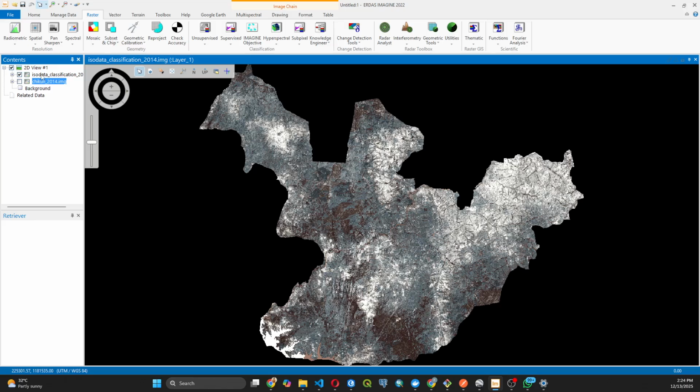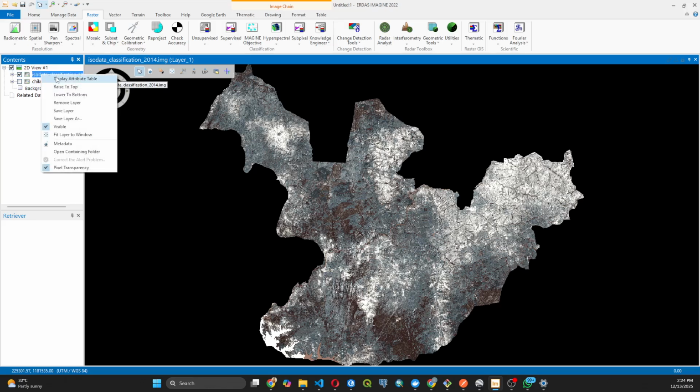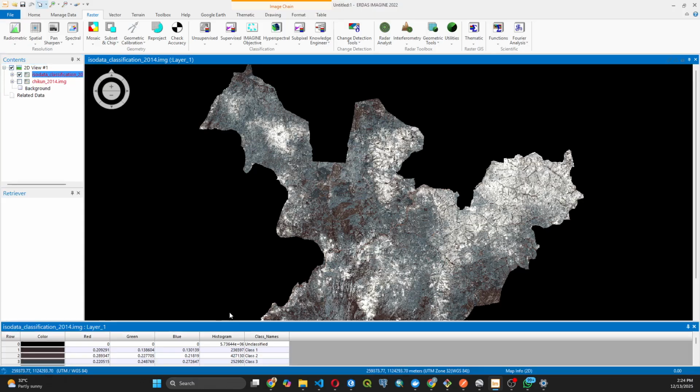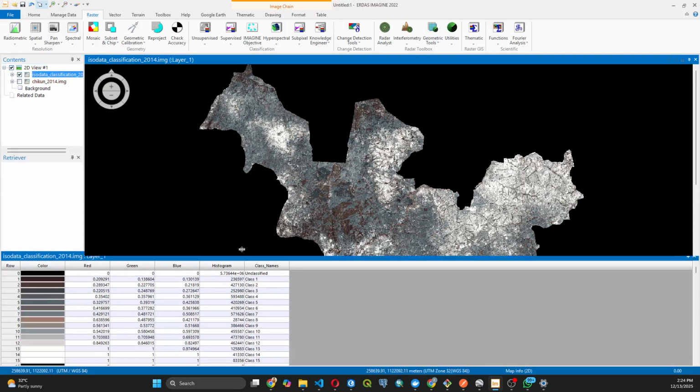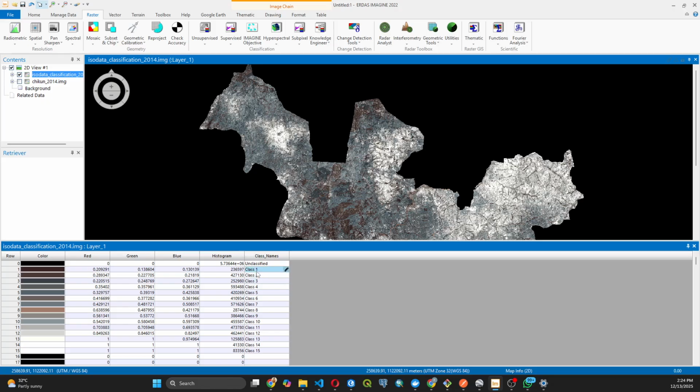Now let's see how many classes we have. You right click here and display the attribute table. This will show the attribute table, and you see we have a total of 15 classes. Remember, I set from 8 to 15, so it just created the maximum here.